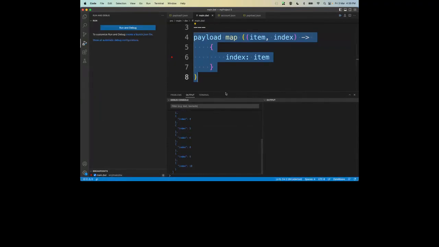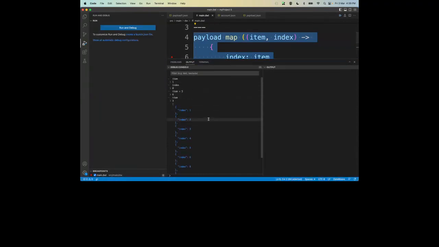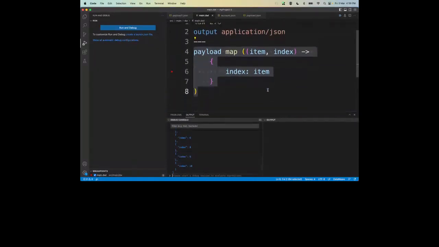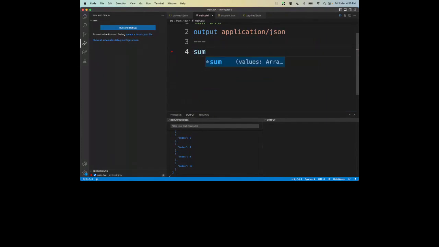And after that, once this execution is done, you can see the output also in the debug console, index 1 till index 10. Okay. So this is one of the features called debugging.